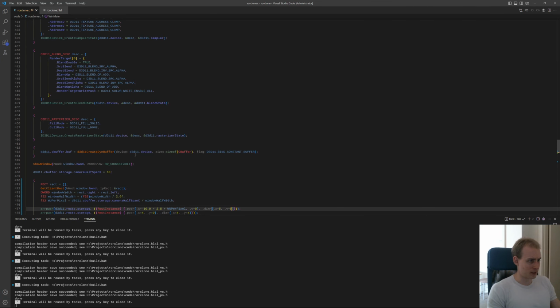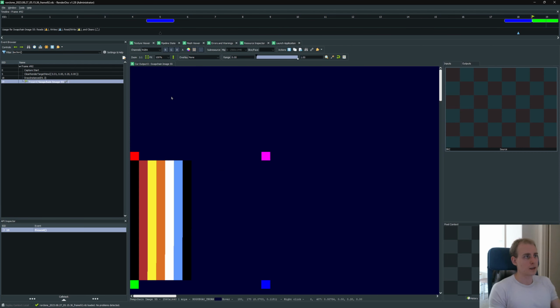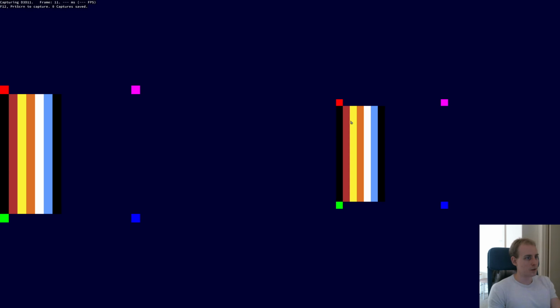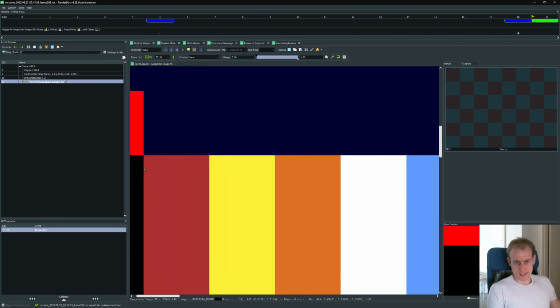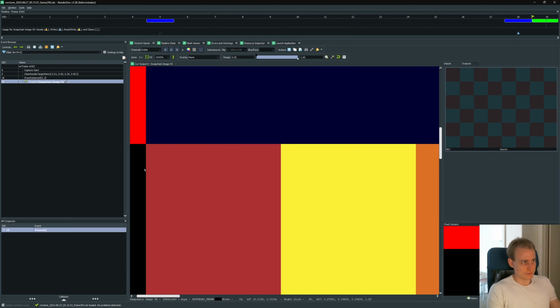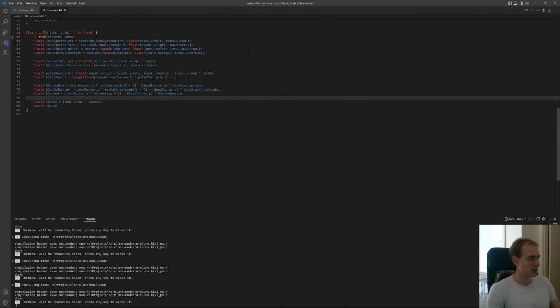Okay, so let's move it half a pixel over. Launch, capture, close. Alright, so it's still here on the edge. Where did my blending go? What happened here? Did I do a change that I didn't realize I did or something?